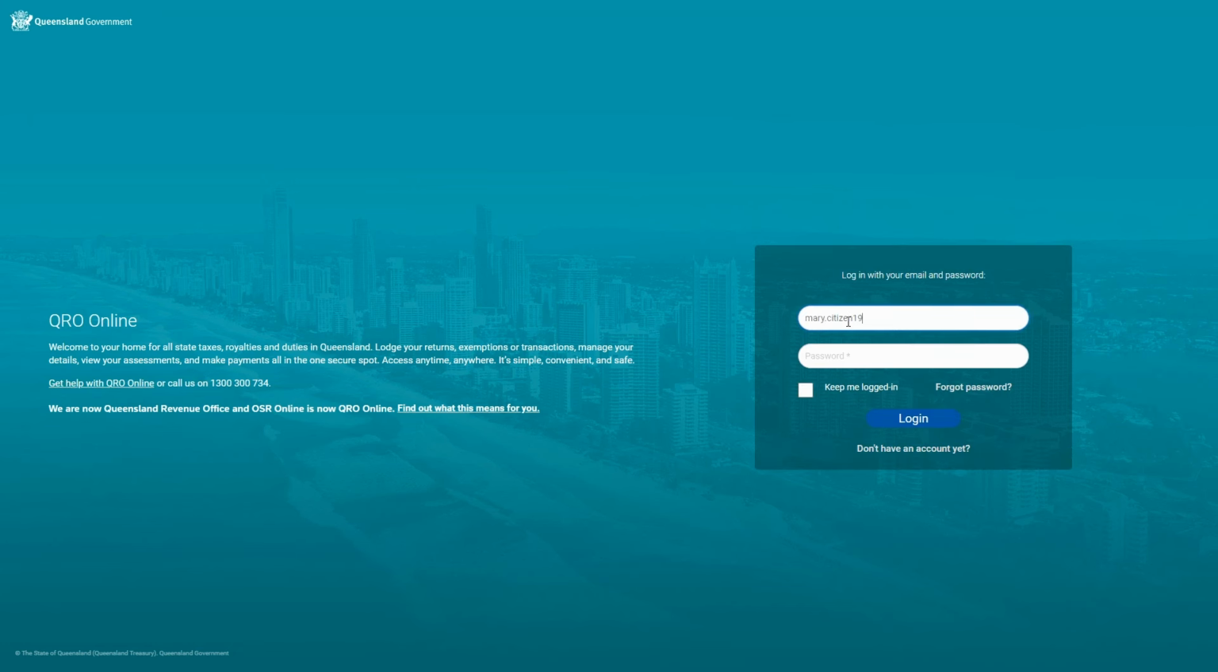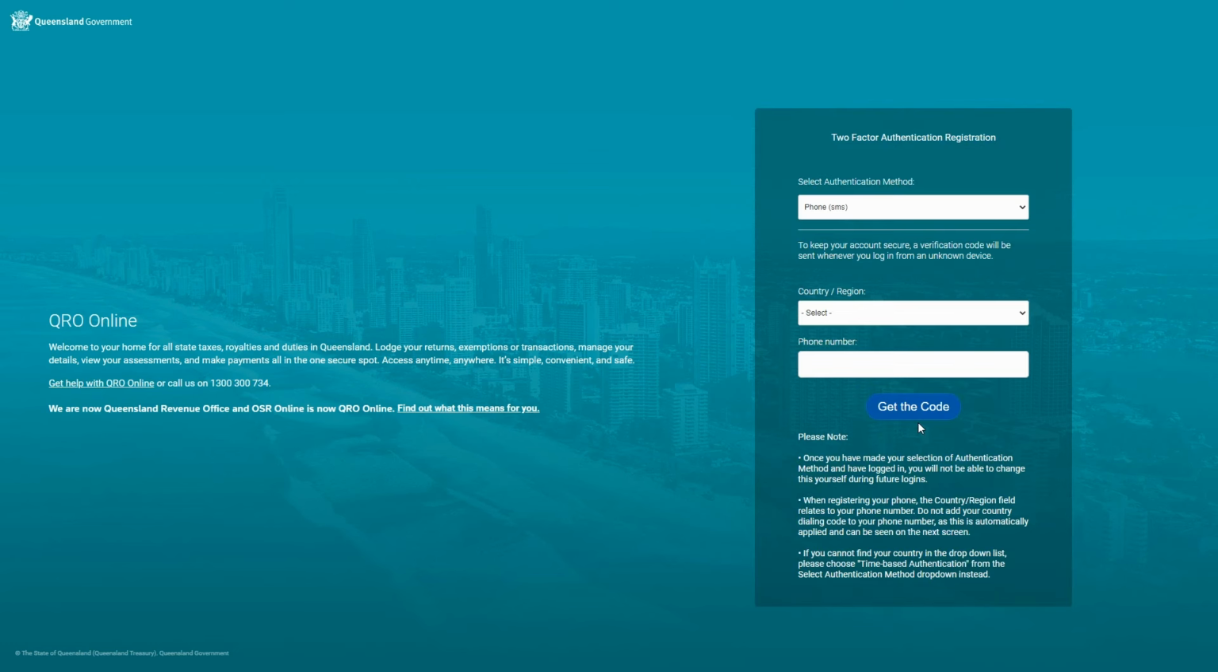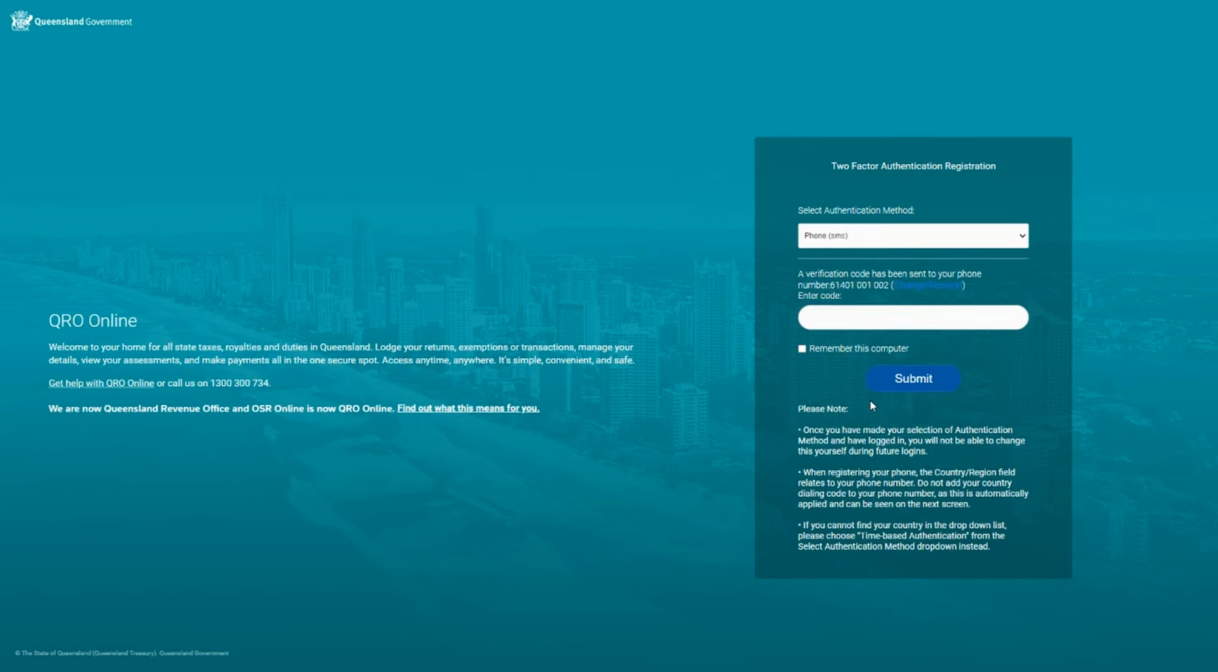Once you've verified your email and returned to QRO Online, you can log in with your personal email address and password. When you log in, you'll need to select an authentication method, either SMS or a time-based authenticator app. Each time you log in, we'll ask you to confirm that it's you through a two-factor authentication process. We'll send an authentication code to the phone number you've provided. Enter the code and click Submit.